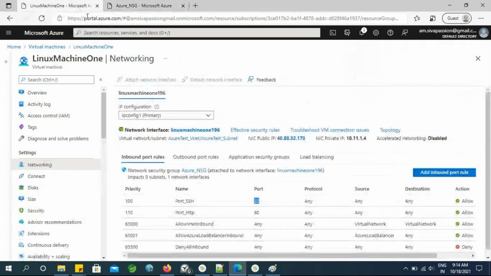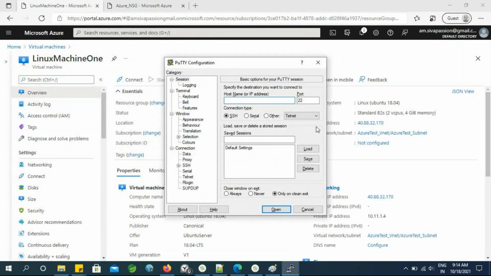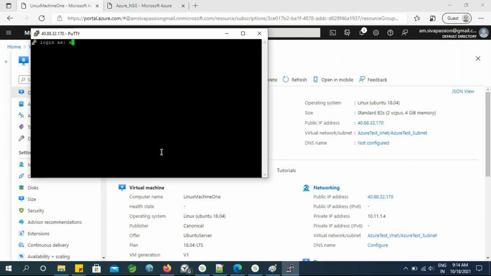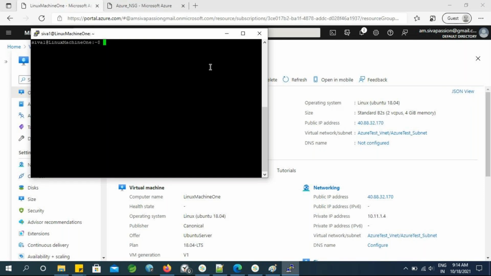Okay. So now if you observe, that same port is available here as well. Port is 80 basically. So you can cross check it. If you want to access this Linux machine, as one of you mentioned, we require putty software. So just copy paste this public IP address in this putty software. Click on open. Click on accept. Provide username and password. Here we are able to access the respective Linux machine which you have created.